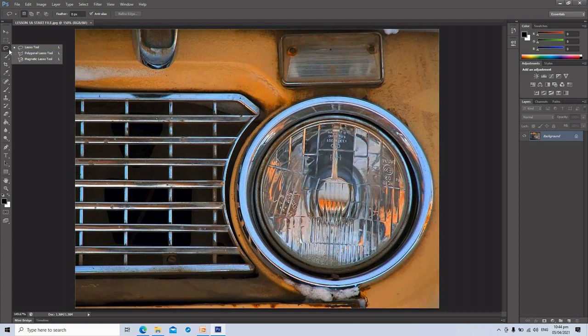Another way of viewing the hidden tools is you can press and hold Alt. Let's say for example, on the rectangular marquee tool, press and hold Alt, then click. Okay, let's say this one, the last tool. Press and hold Alt, then click.